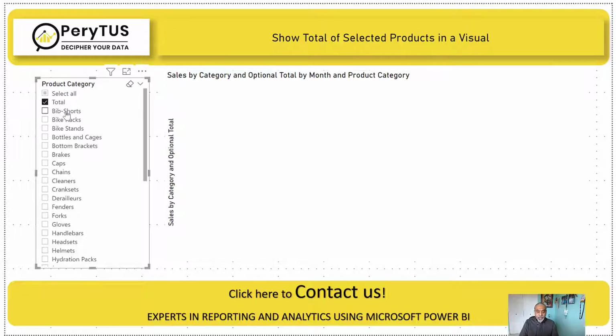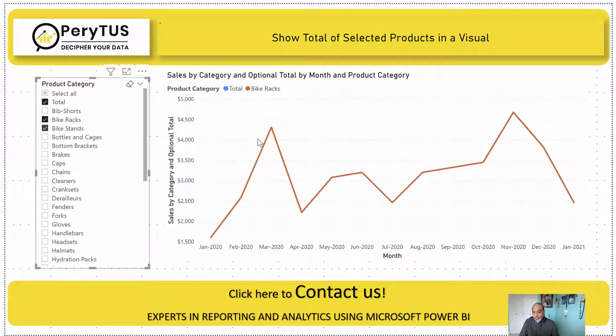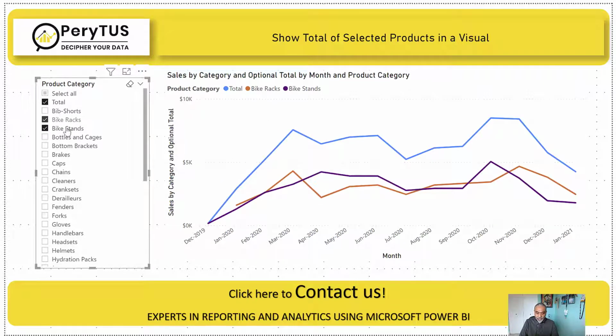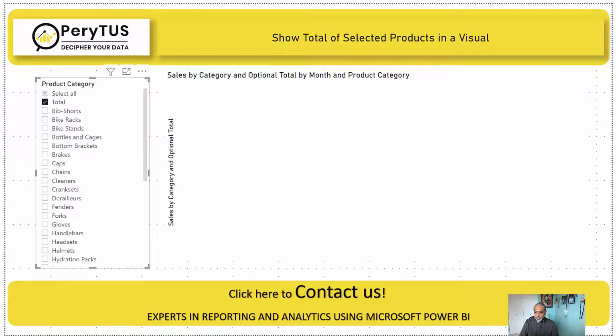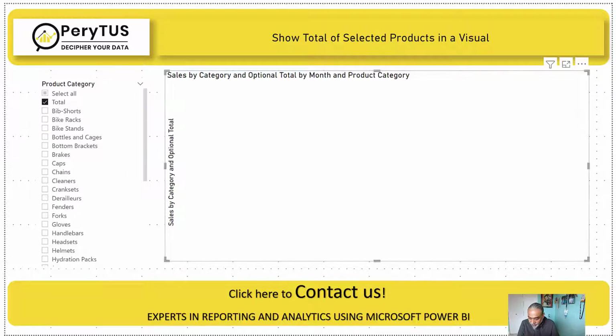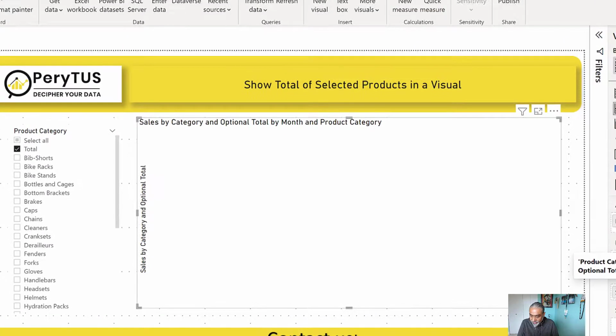So what we're going to do is, if only total is selected, then show the sum of all the categories, as if they were all selected. Otherwise, if we select some categories, the behavior should be just the way it is right now. So let's see how we can do that. The measure which we used yesterday was sales by category and optional total, so we will use that one.